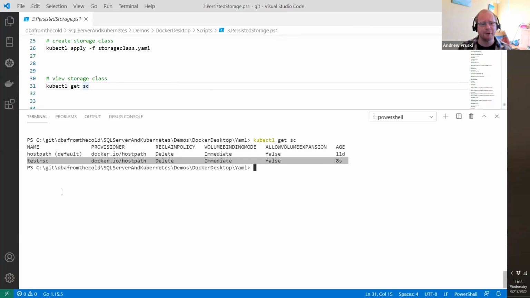Now, I didn't have to create that. I could have used the default, but I kind of like showing people step by step. So I didn't want to just rely on what was there. I wanted to create it new. So there we go. We have our storage class there.